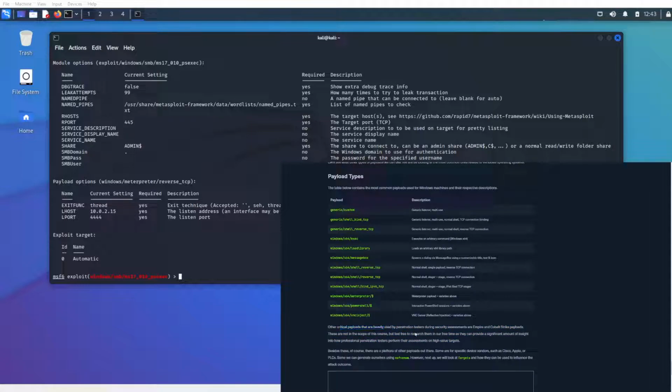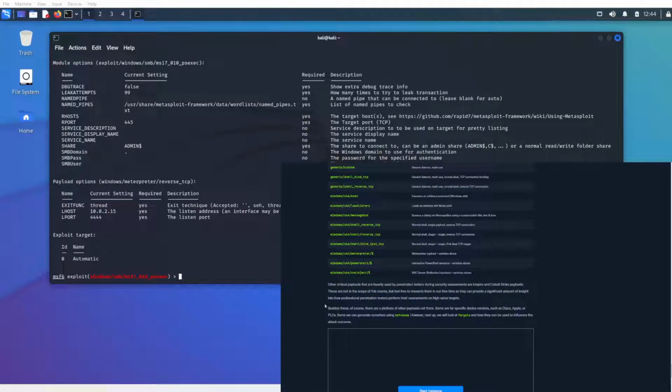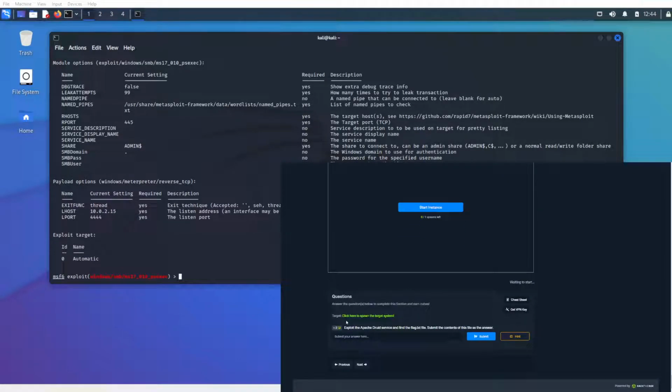Other critical payloads that are heavily used by penetration testers during security assessments are Empire and Cobalt Strike payloads. Besides these, of course, there are a plethora of other payloads. Some are for specific device vendors, Cisco, Apple, PLCs. Some we can generate ourselves using MSFvenom, and we'll get onto that. We'll look at targets and how they can be used to influence the attack outcome. Awesome. I'll come back to all of this, but exploit the Apache Druid service and find the flag.